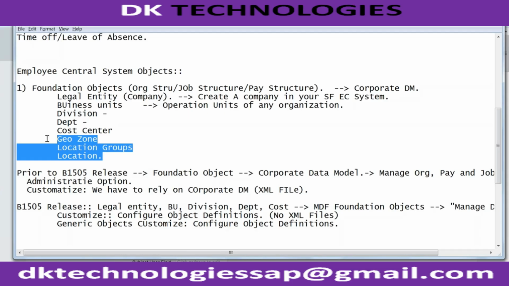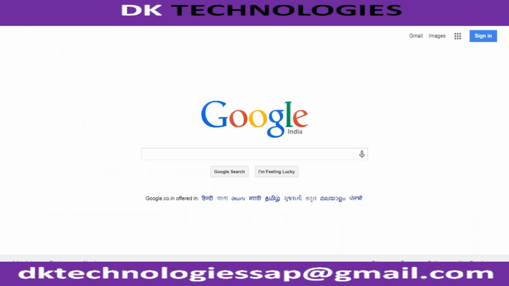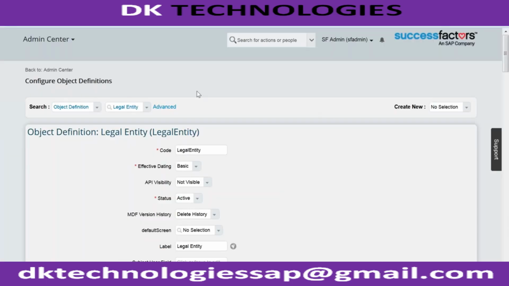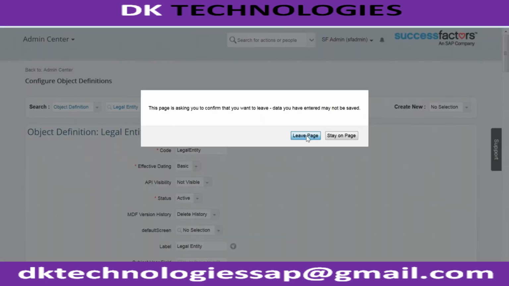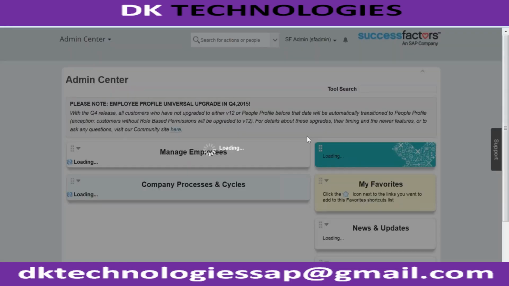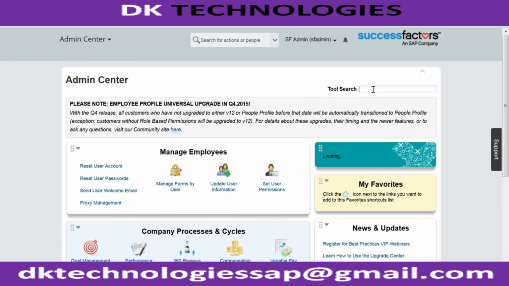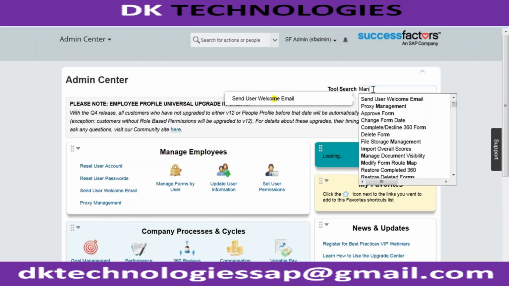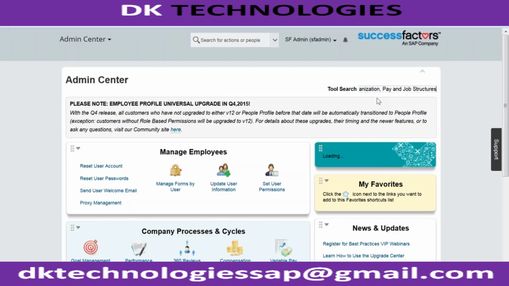You can easily identify, guys. If you go to your instance and search in the manage organization, pay and job structure, and you don't find the object there, it means it is migrated to MDF foundation objects. To populate the records in MDF foundation objects, you can go to manage data. Let's say I don't know whether a particular object has been migrated to MDF foundation objects or not. Usually I'll go to the manage organization, pay and job structures tool. Let me go there.